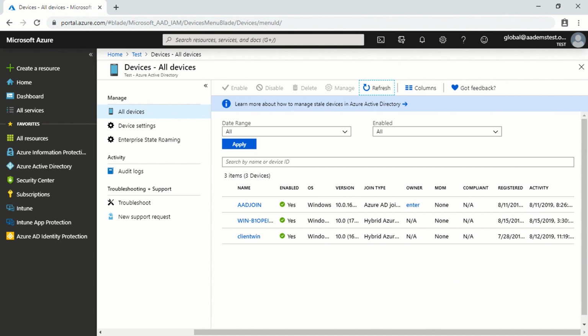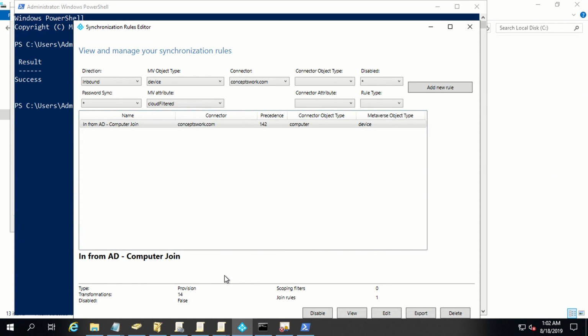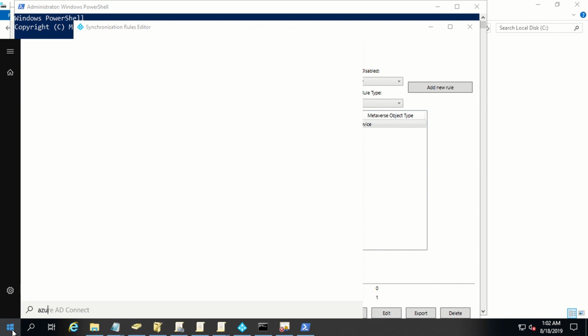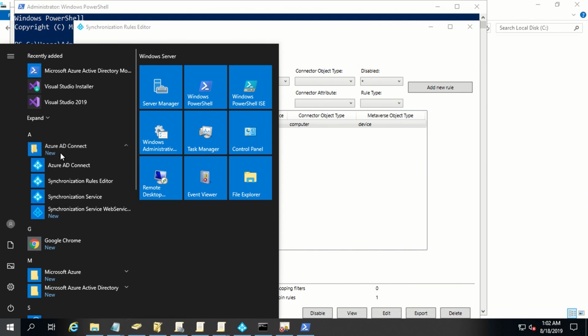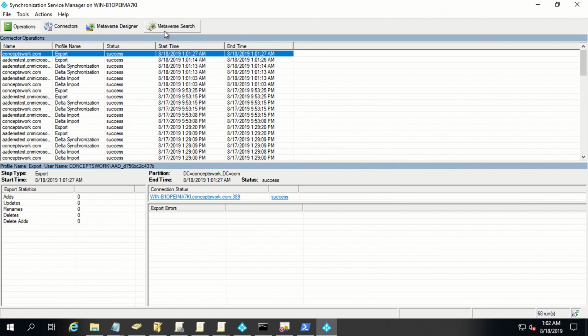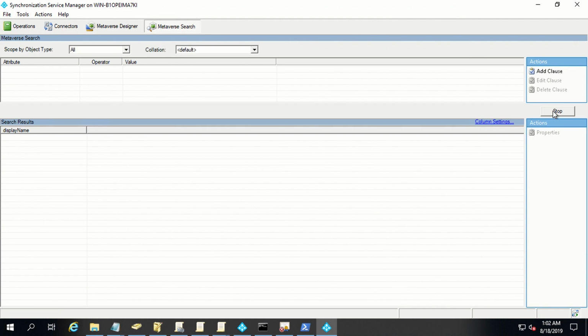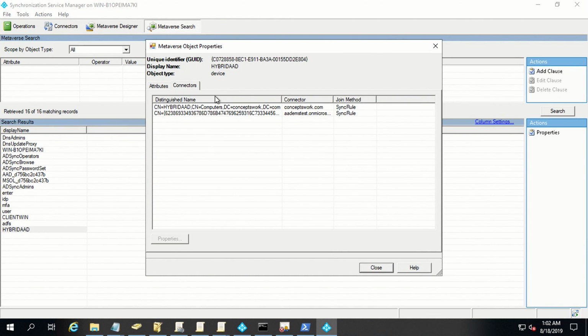So now I'll go back to my machine and restart it. But before that, let's verify whether that object is synced to Azure Active Directory or not. If that object is already synced, then we won't face any issues, because the moment we restart our machine, it will get hybrid Azure AD joined by default. And as you can see, this object is being synced to Azure Active Directory.